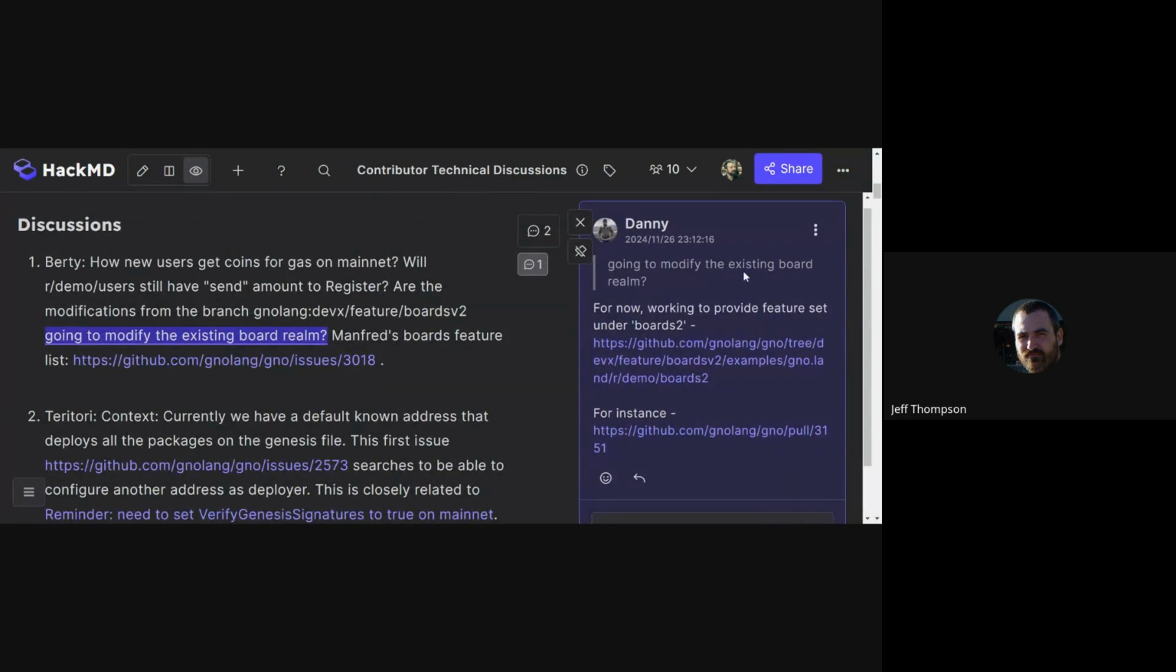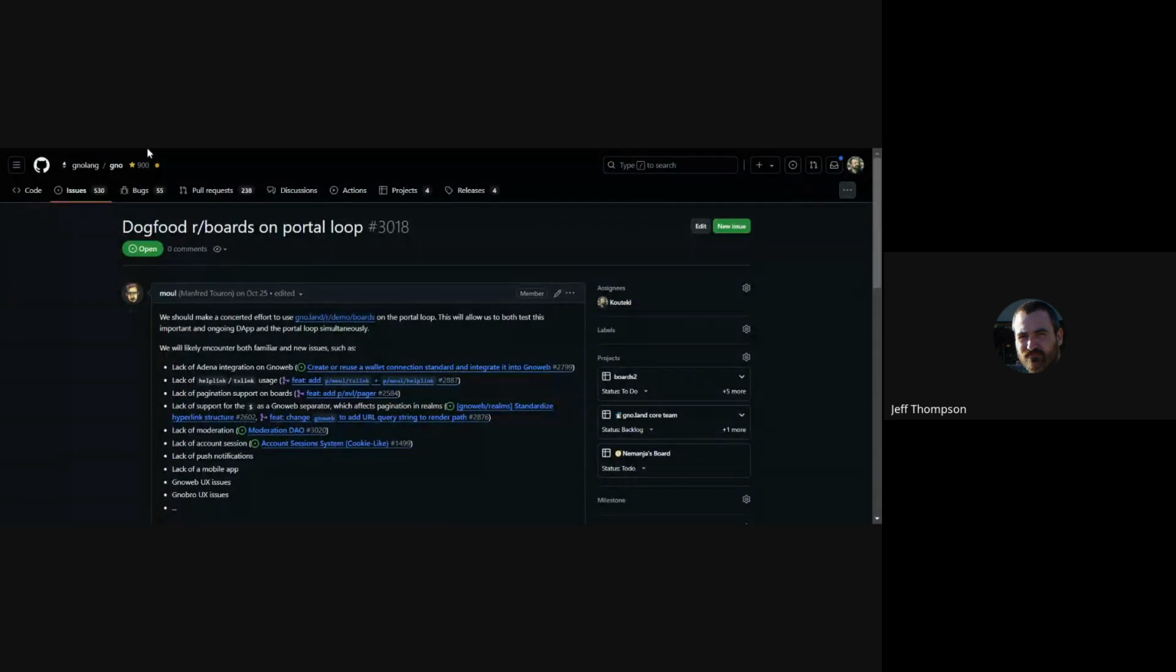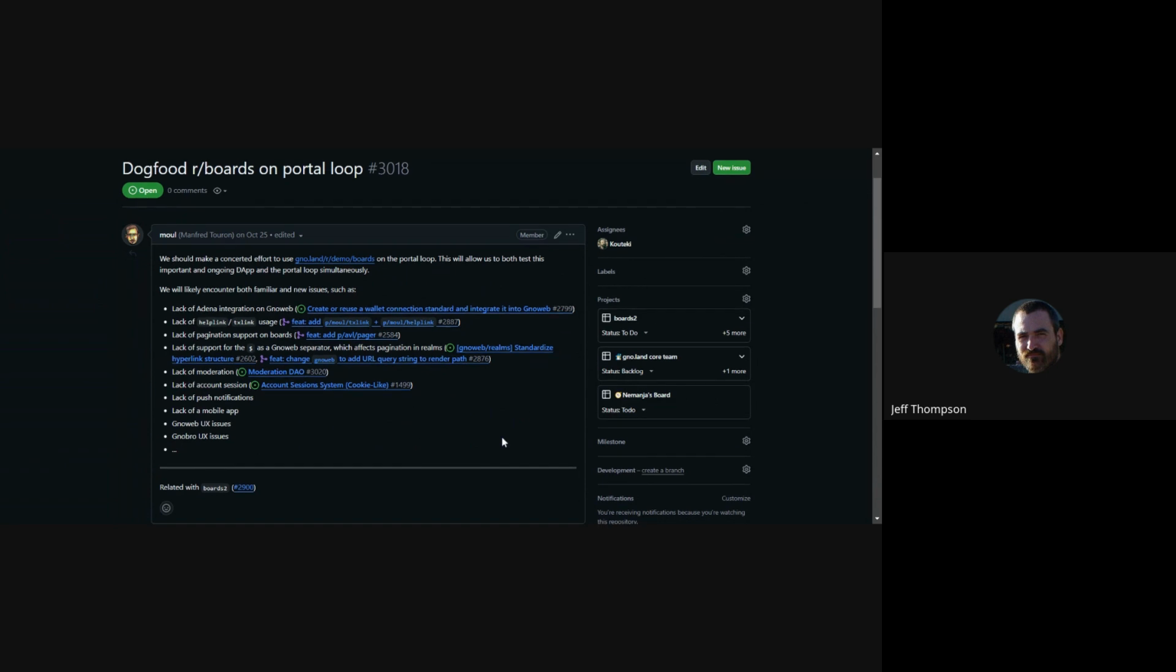So issue 3018, you created a list of wanted features of the boards realm, and you said that we should be dogfooding and using it. It's again a question for Ilker. Is this included in the feature list for boards v2? And when boards v2 shows up, when we dogfood, are we going to be dogfooding with boards v2 or still with the old demo boards?